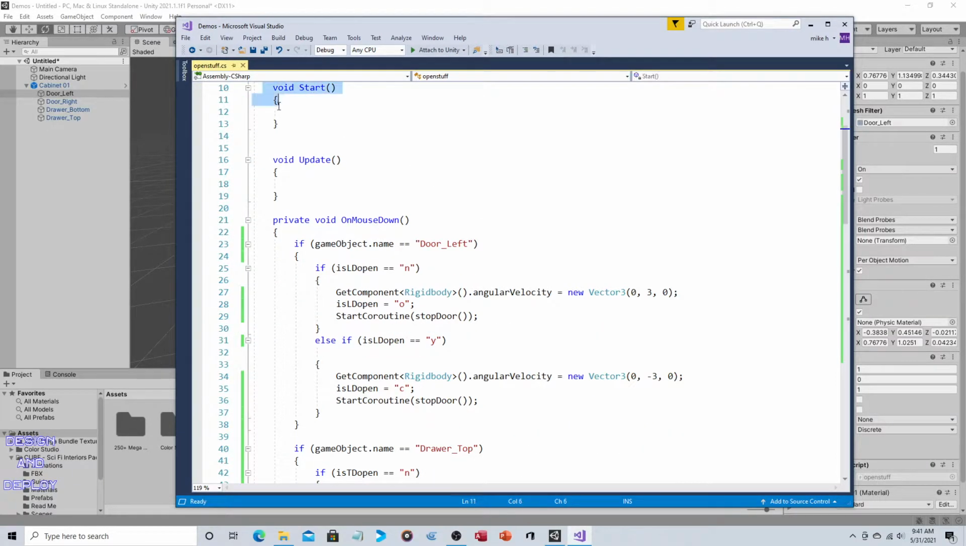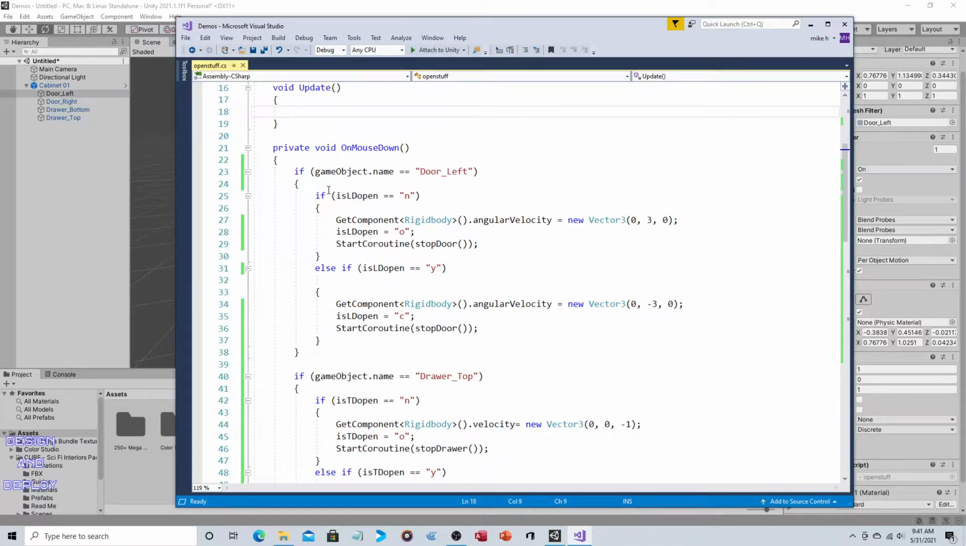Okay, nothing in Start because nothing's happening when it instantiates, nothing in Update because we're not checking anything on a frame-by-frame basis. So, OnMouseDown. First, we're checking to see which object we're clicking on. That's self-explanatory. If gameObject.name is equal to door left, and it is case sensitive, so you have to make sure you spell it right. So if we're clicking on door left, what do we want to do?